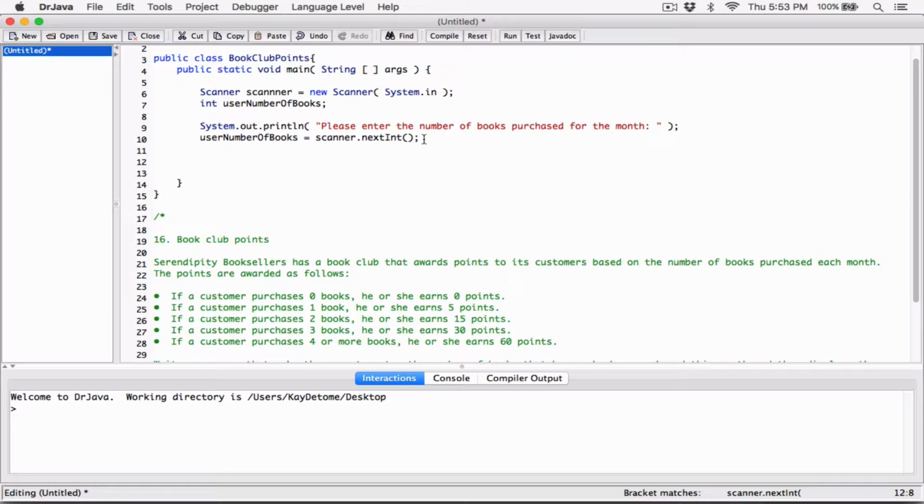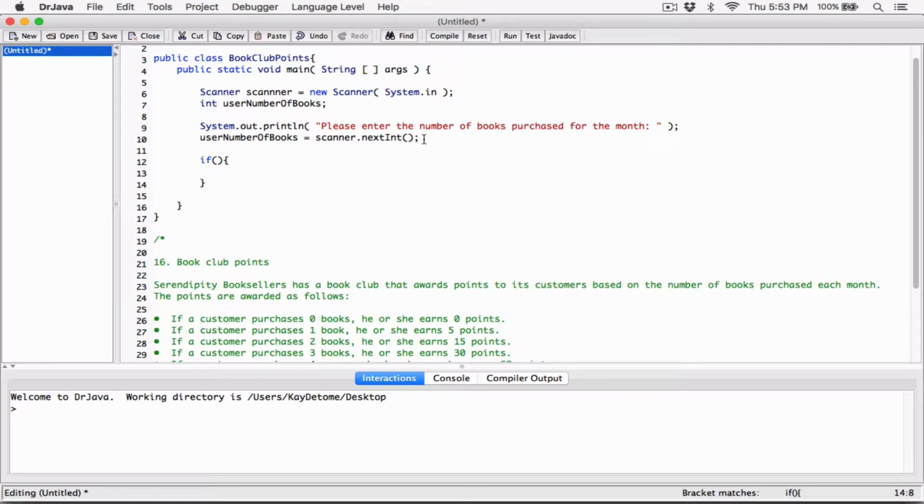So I'm going to go ahead and use an if statement first. This is one way of doing it. There are a couple of ways, and I'm sure people are going to do it in different ways, but this is one way of doing it.